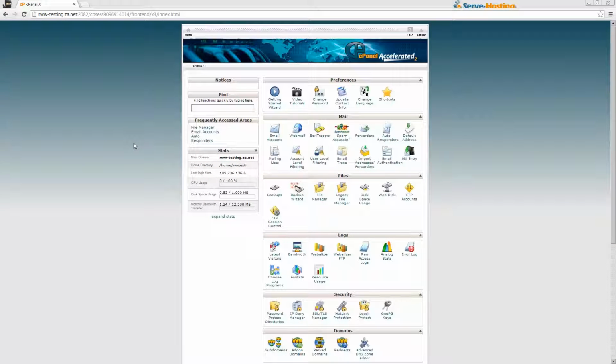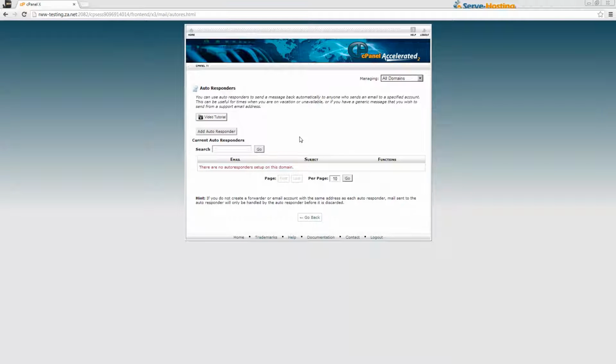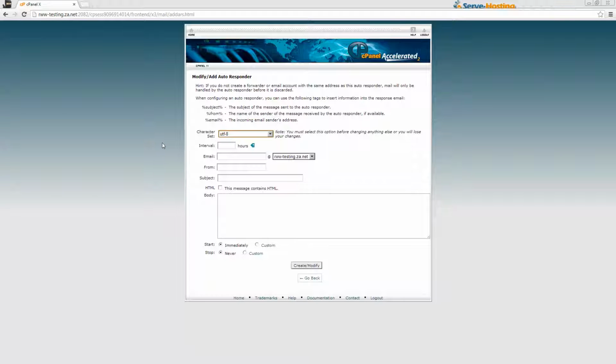Hello, today I'm going to be showing you how to create an autoresponder for any email address that you've created or have not yet created. All that you need to do is log into your cPanel, then click on autoresponders in the mail section. Once you have that open, then you can click on add autoresponder, and here you'll start creating the autoresponder.